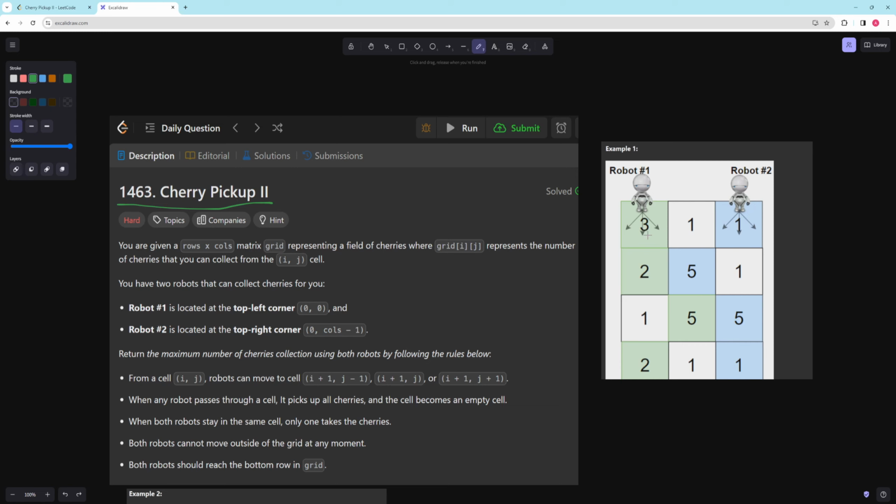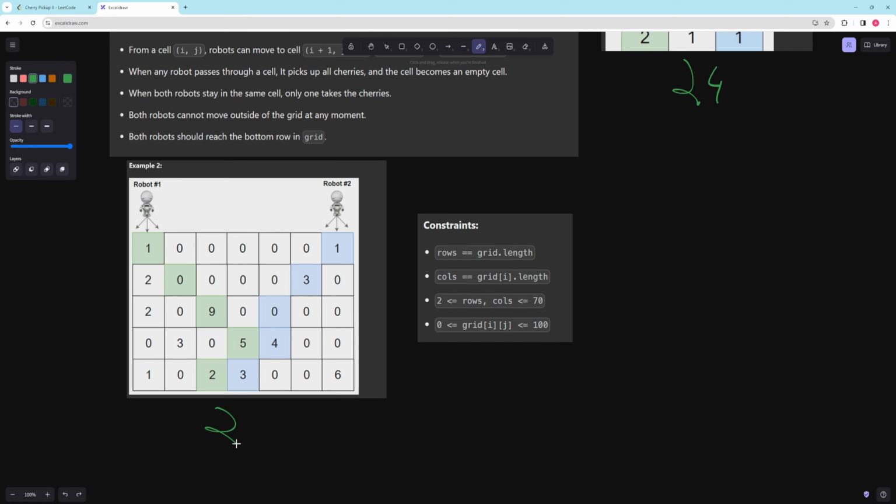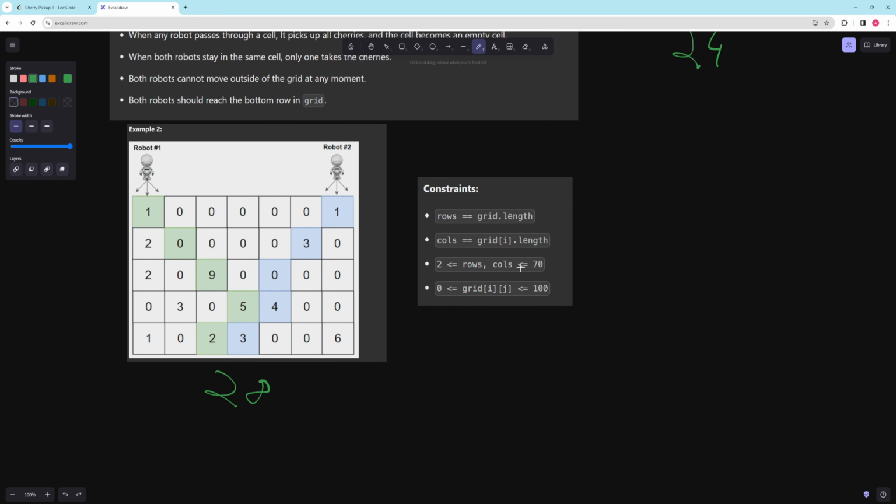So here's example 1, and they show you the optimal path for the robots. Here, this is 5 plus 5 plus 2, which is 12. And here, this is the other path, which is also 12. So here you would get 24 cherries. Then in the second example, they have the paths again. The path for the left robot is 10, 17, and then the path for the right robot is 11. So total 28.